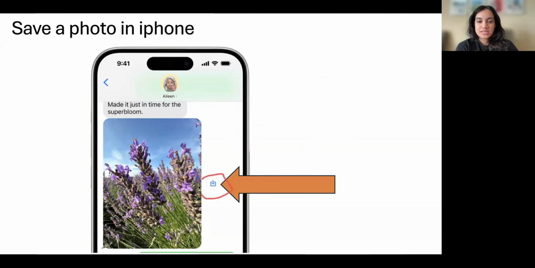If you do not see this icon, it's still very simple. All you would have to do is hold down on the picture of the flowers, and you will also get the option to save. And the icon would also look like this with a square and an arrow pointing down. So you would just hold down the photo and you will get options that appear right underneath the photo that says forward it or save it. And you would click the save option.